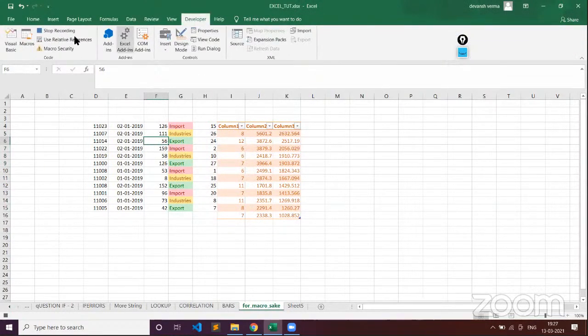I'll go to the developer tab and click stop recording. So what this recorded macro will do is, every time I put new data here, it will apply this same formatting, changing these three columns and deleting the column that I deleted. It will do that again on the new data. So this is what a macro does. Now let me show you.